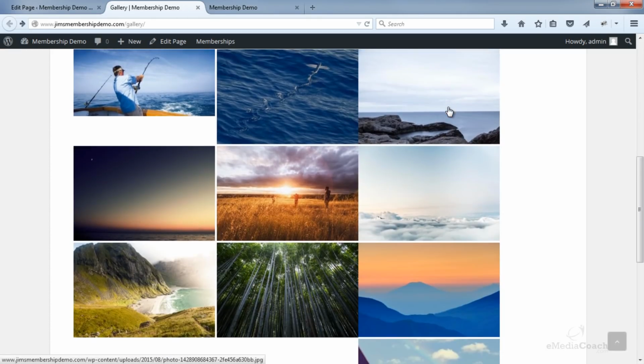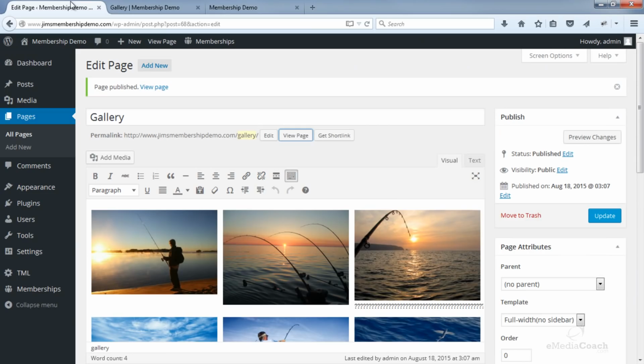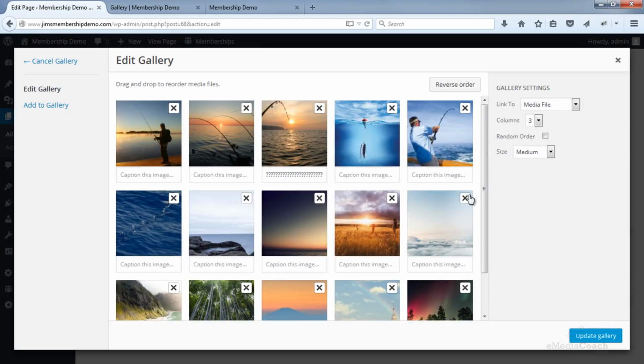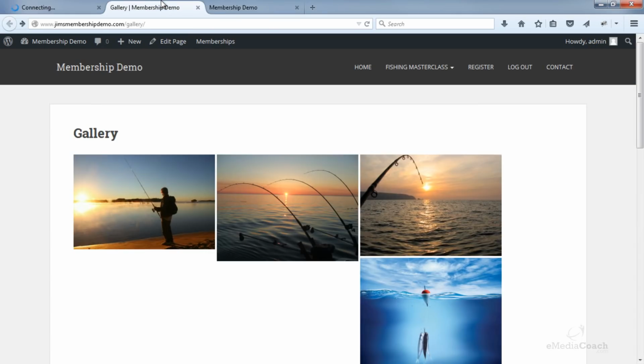The formatting is slightly off because I think some of the images are of different sizes. So what I'll actually do, I'll go back in here and click on the edit icon. I'll select thumbnail and have 5 columns. Then update. Now the rendering should be a little bit better.